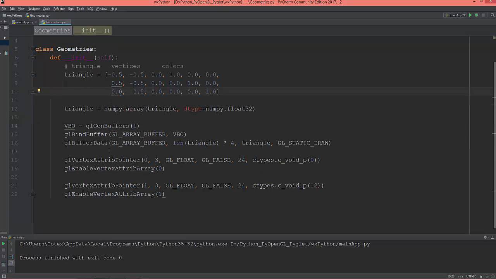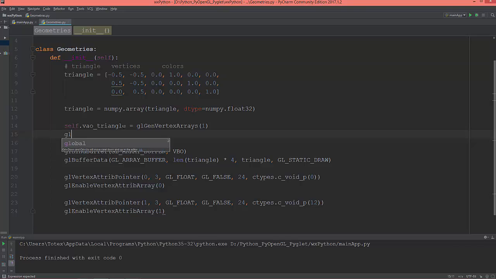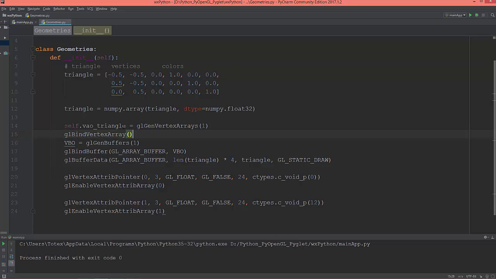So the next step is, after I created the triangle vertices and converted those into a NumPy array, I'm going to store everything into a so-called vertex array object. So I'm going to create self.vao_triangle, vertex array object triangle, and it will be equal to glGenVertexArrays, one, and bind the vertex array. So glBindVertexArray, the self.vao_triangle.